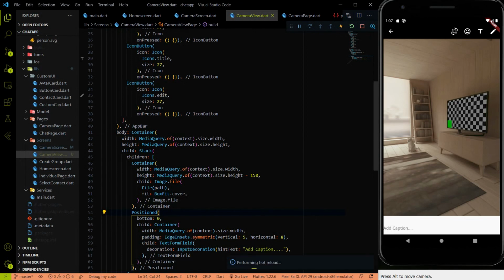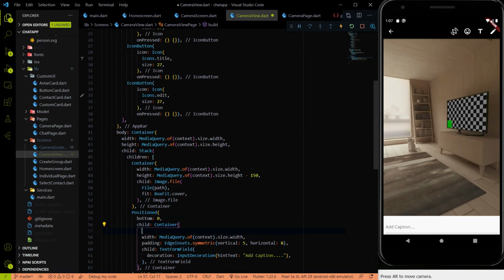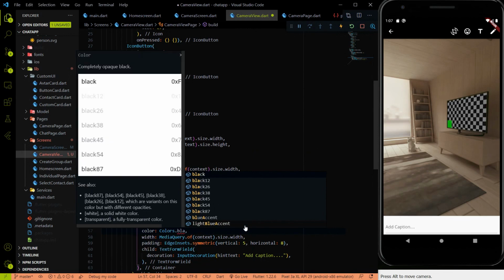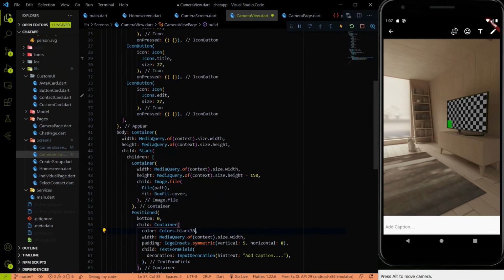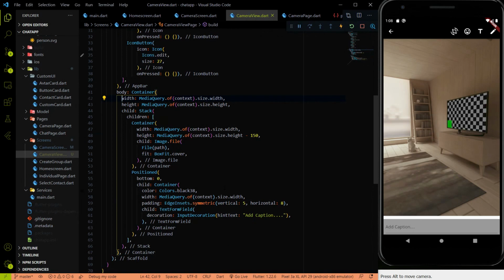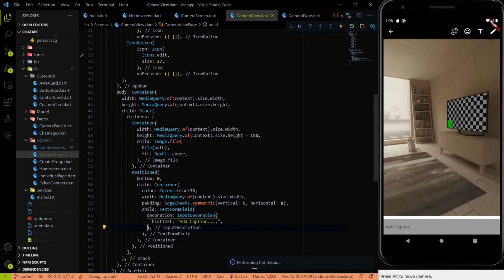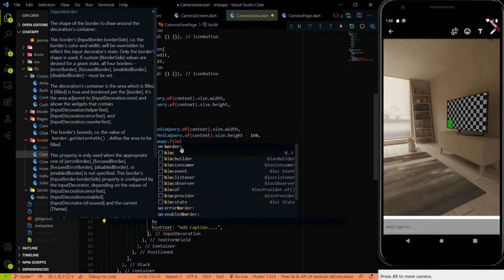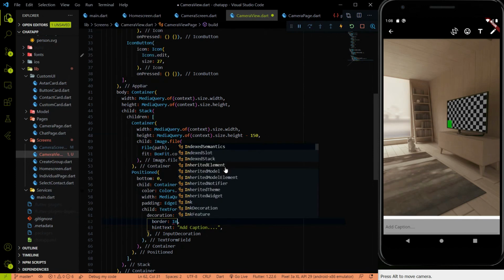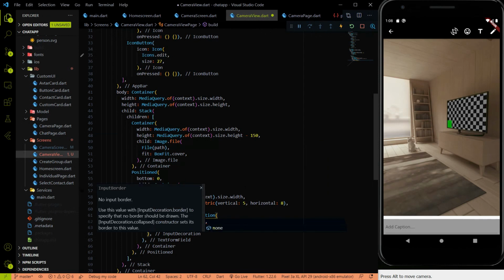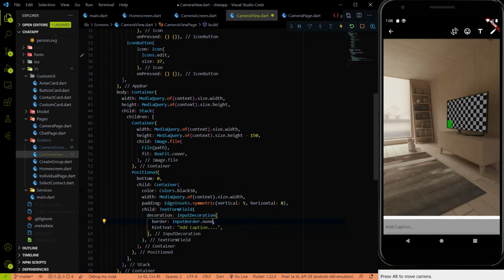Also let me provide the color of the container to Colors.black, something like 38, and hit the save. And after that, let me go to the text form field inside the input decoration, add the comma, and we have the border property, and let me use InputBorder.none because I don't want to see the border here. And let me hit the save.